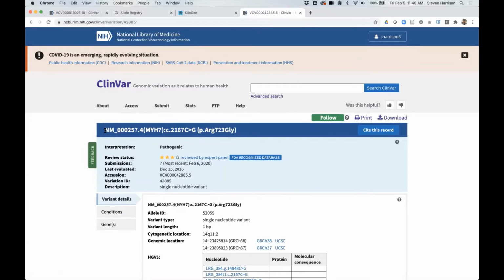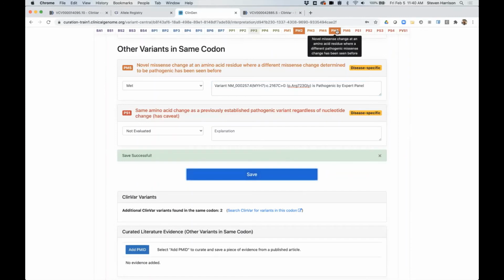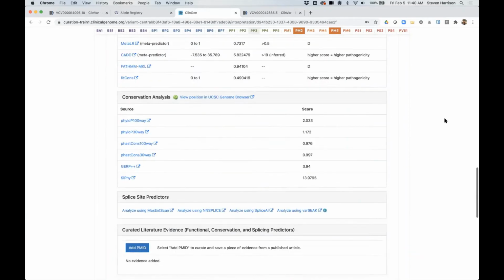So what I'm going to do, I'm just going to copy the full name of the variant here, just so I know what this other variant is that I'm saying is pathogenic. I'm going to go back here to the interface, and for PM5, I'm going to say it is met, and it is because variant such and such. I think because expert panel has called this other variant pathogenic, that I can think this is applicable. So I'm going to click save. And now you can see this PM5 changed colors because I've now added this criteria as well. All right.